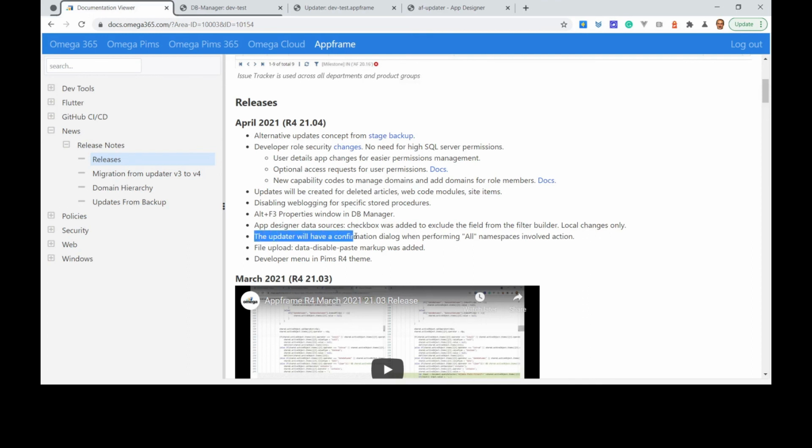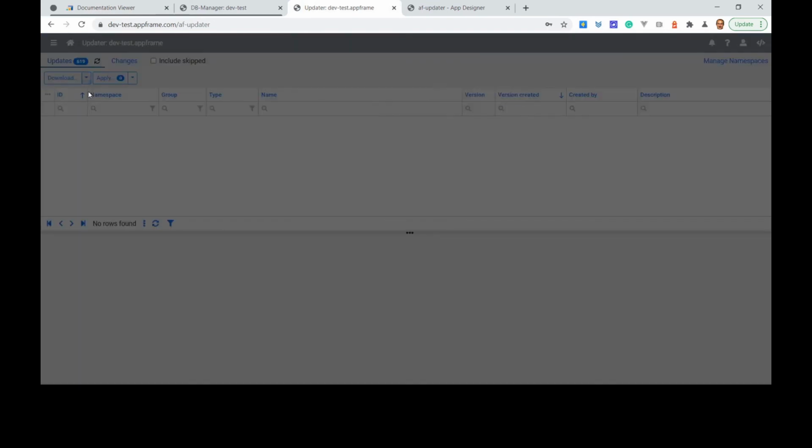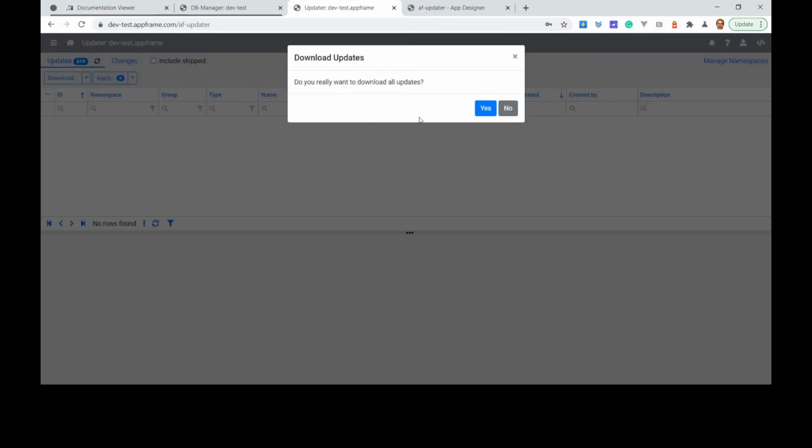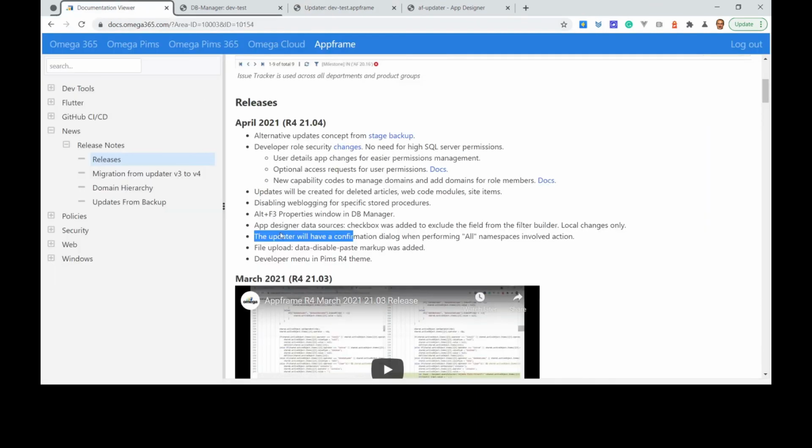Also, another small change for the updater: we were requested to have a confirmation dialog for all mass actions. So if I press download all, I will get a confirmation asking if I really want to do that. The same thing goes for apply all, deploy all, generate all, and so on.